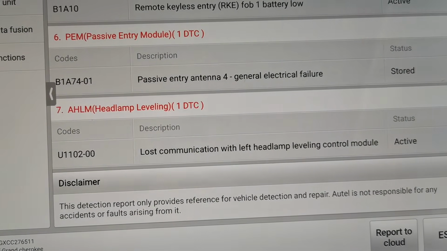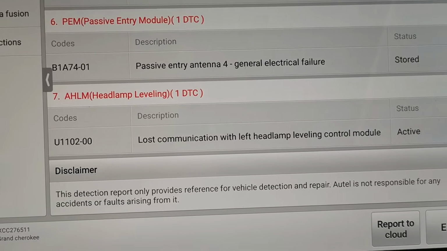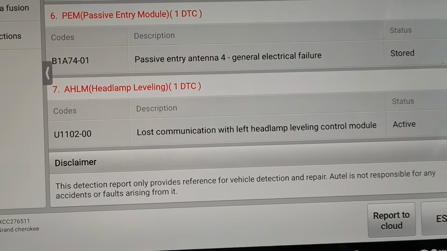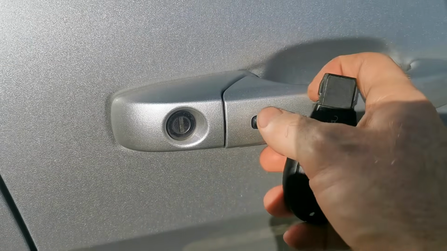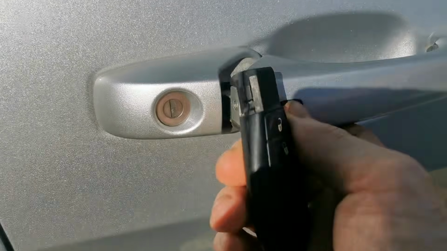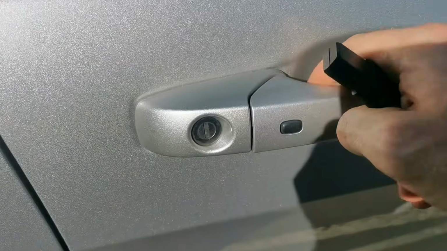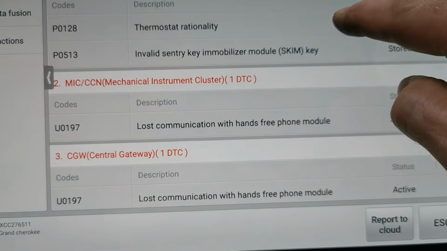That's one I want to dial in on and just check to see if the passive entry system is actually functioning in the car. So I jump out of the vehicle and try to do a lock and unlock to see if the passive entry system is up and running, which it is not. So I confirmed that is an active fault that the customer didn't actually speak about.